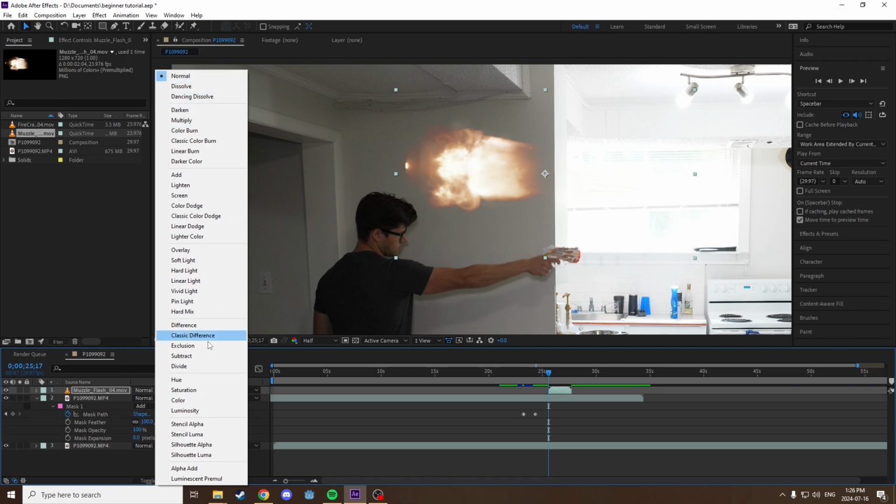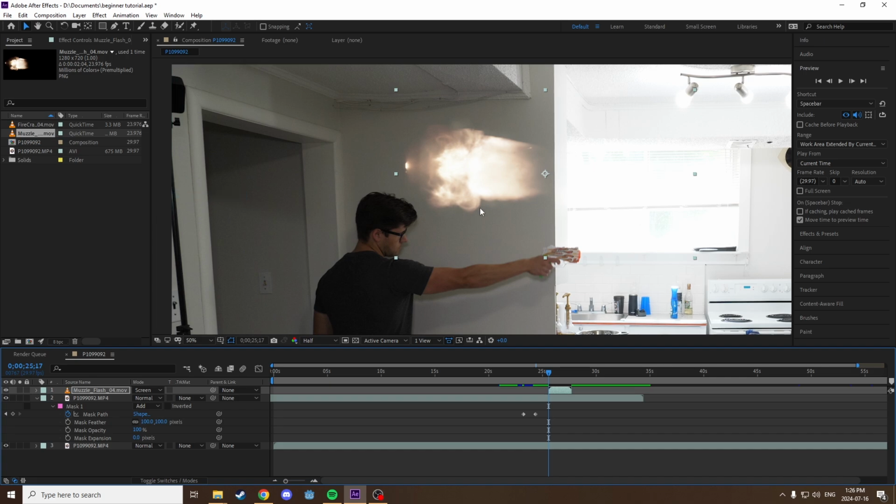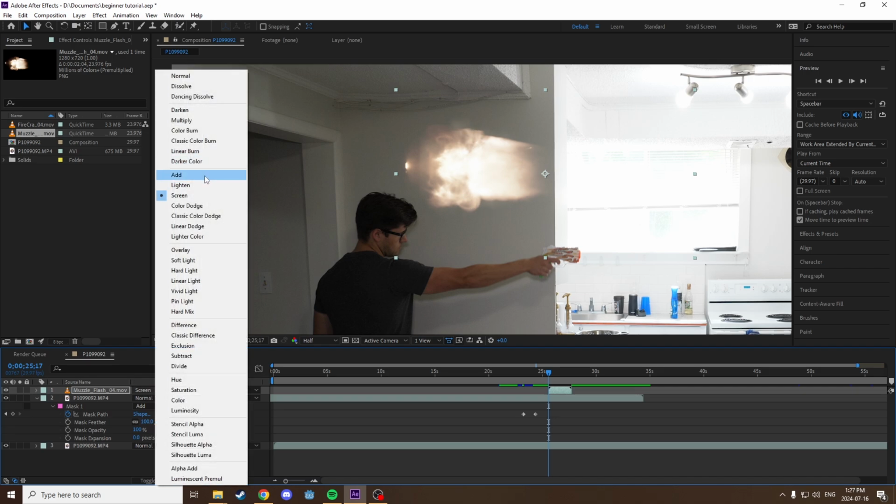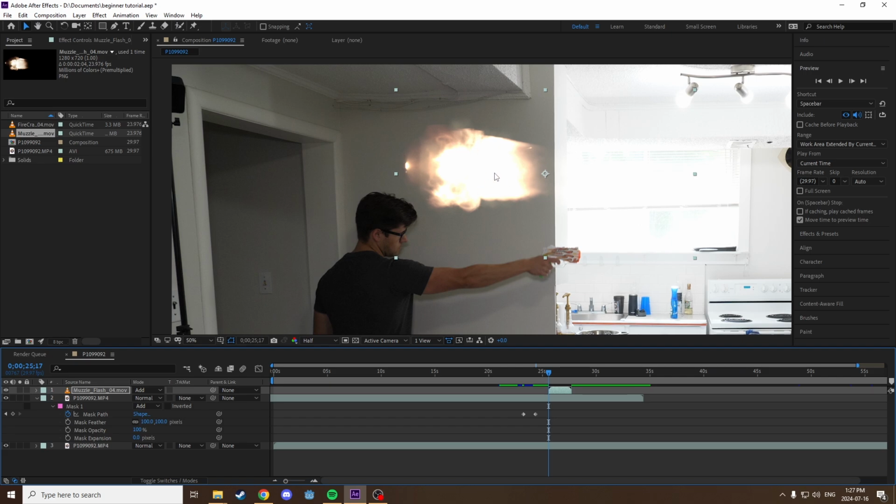There are a bunch of these, and playing with these can be a lot of fun in different things. But usually for muzzle flashes, my go-tos are going to be either add or screen. These are going to make it so that the pixels of this pre-keyed footage interact with the pixels behind them a little differently. Right now, they're just replacing the pixels behind them, basically. But if I set it to screen, now you can see that things are a little bit brighter and the color is a little bit closer to what it is in the background. And if I do add, things are even brighter because it's trying to add the brightness of the muzzle flash to the brightness of the background.